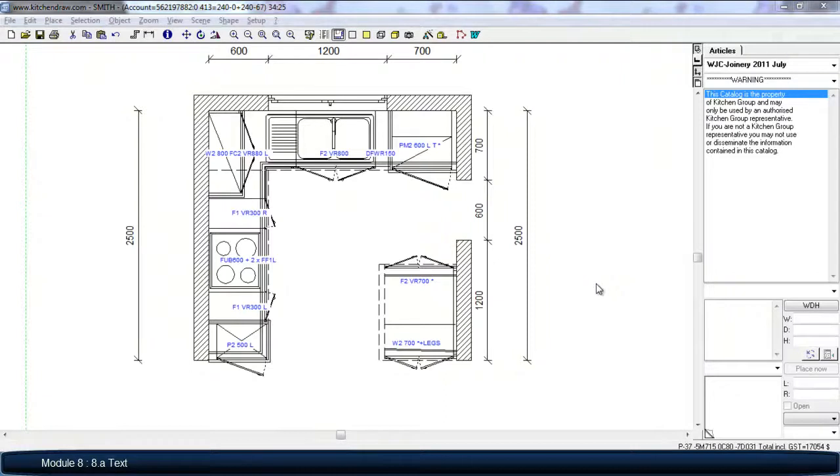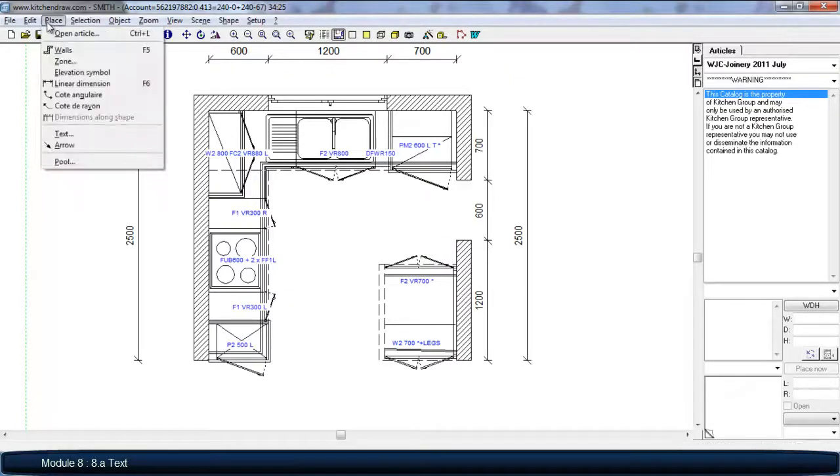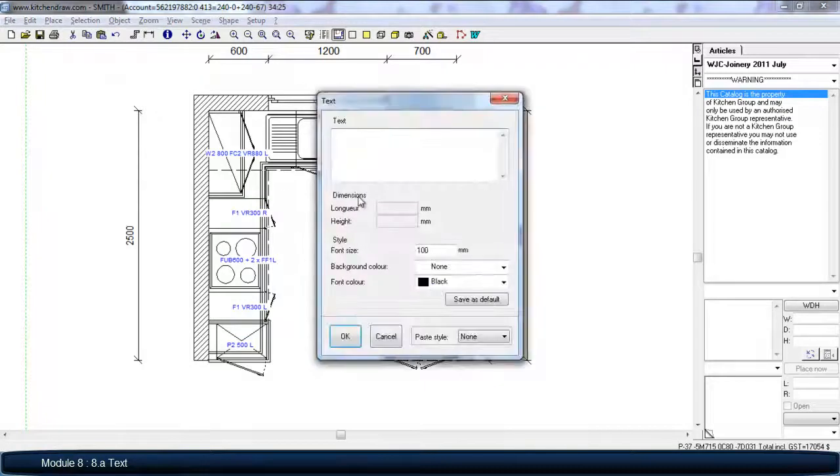Okay, first of all, we're going to enter in some text. Text is really good for making additional notes for either the client or the CAD department. Just a good idea. Can't hurt to always add a bit more detail. So, from the Place menu, scroll down and select Text.